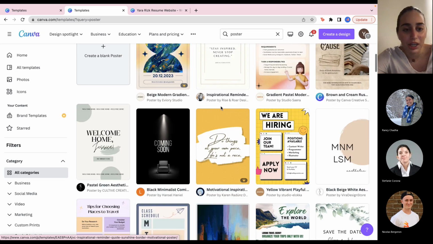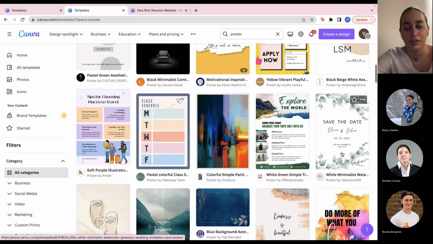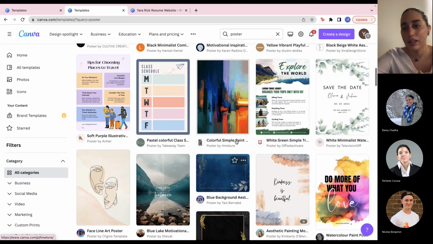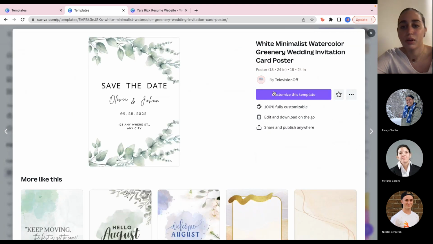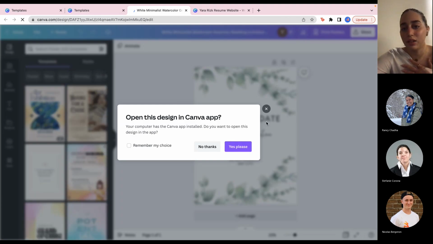I don't know if you guys remember this one. I'm pretty sure I've also used this one as well. This one I used for the ad for this current event. So all these ones I've used, it's very simple. You just go into it, customize this template, and then customize depending on what you want.